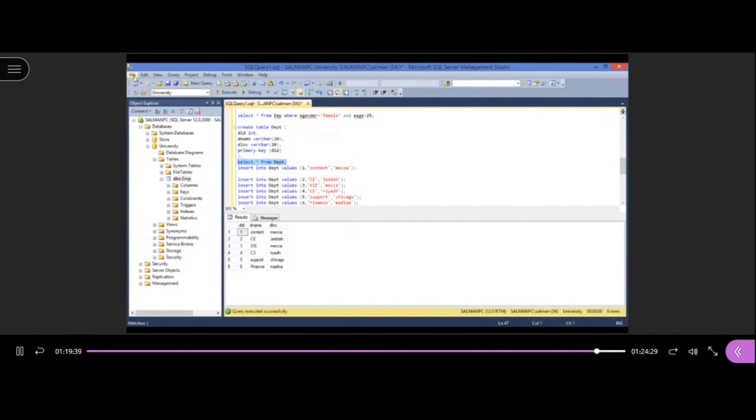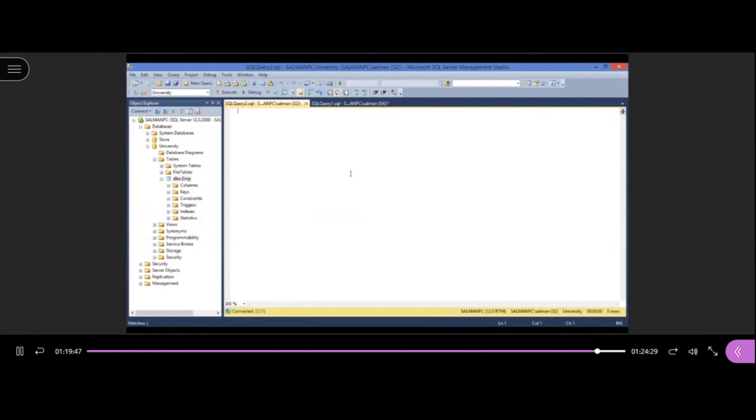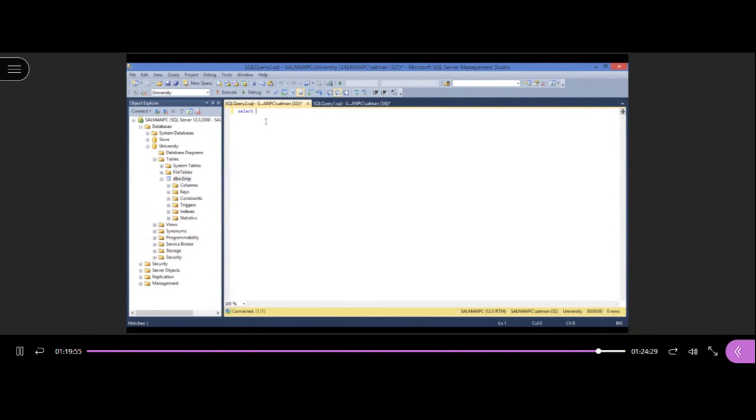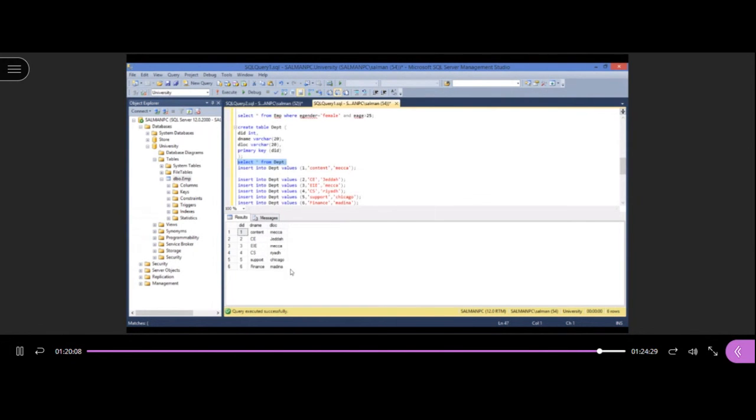Where is new query? File, new. See, I have one query which is called department, and here I will show you. Select all from EMP. You see we have 2 tables now. This is the employee table and this is the department table. So how many tables do we have in total now? We have a total of 2 tables.